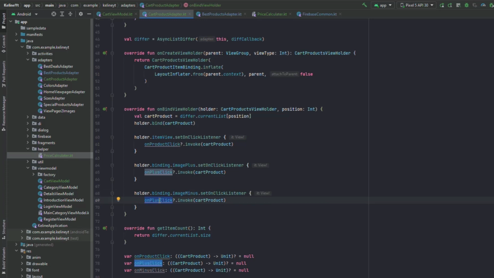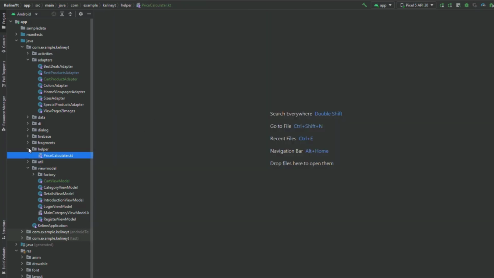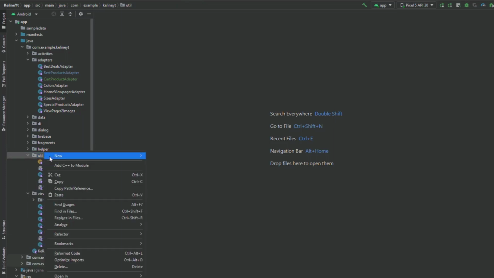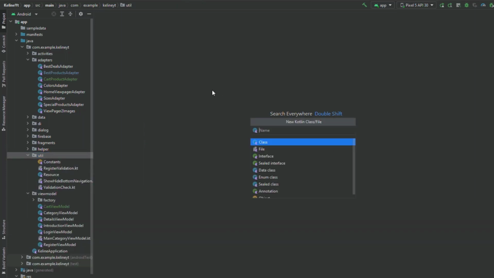And we call the onMinusClick. That's it for our adapter. Now let's close all of these tabs and let's go to our util package and create a class for our item decoration inside our RecyclerView.